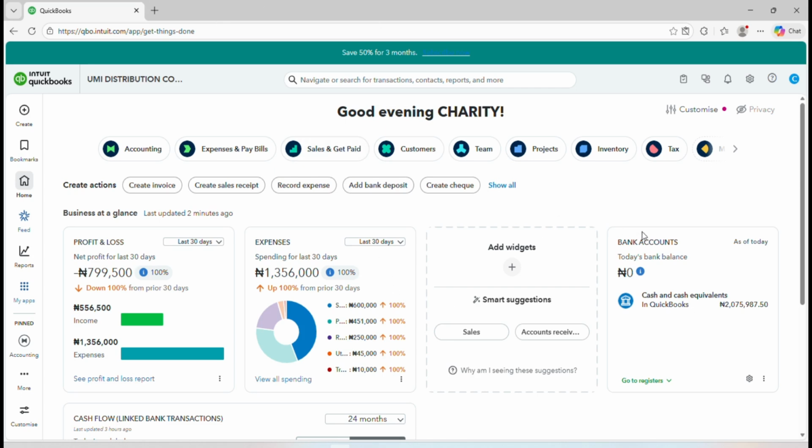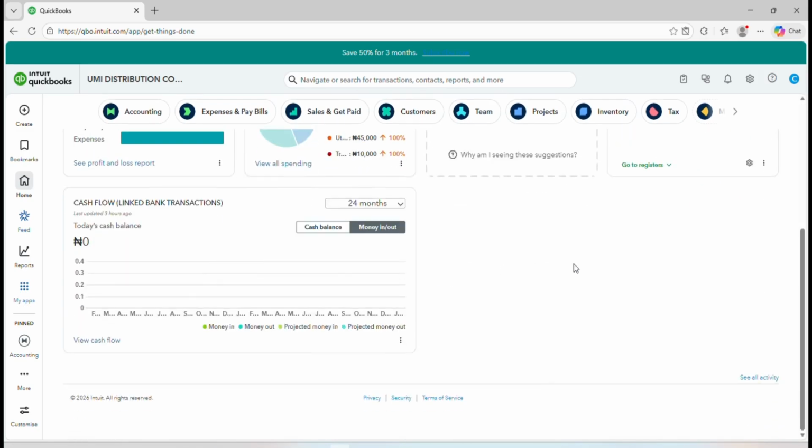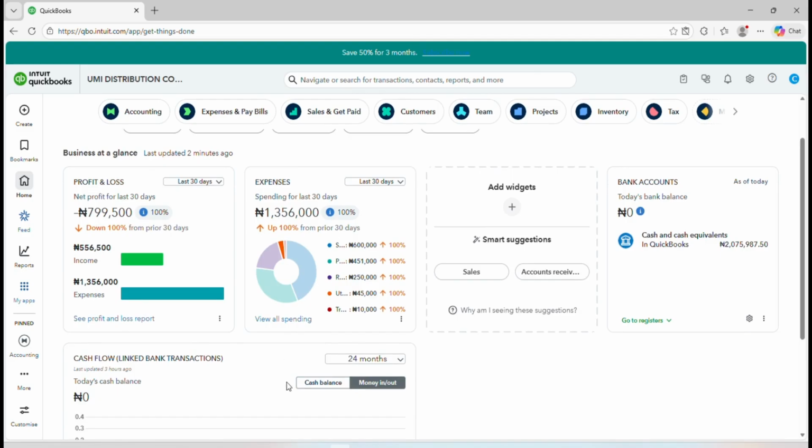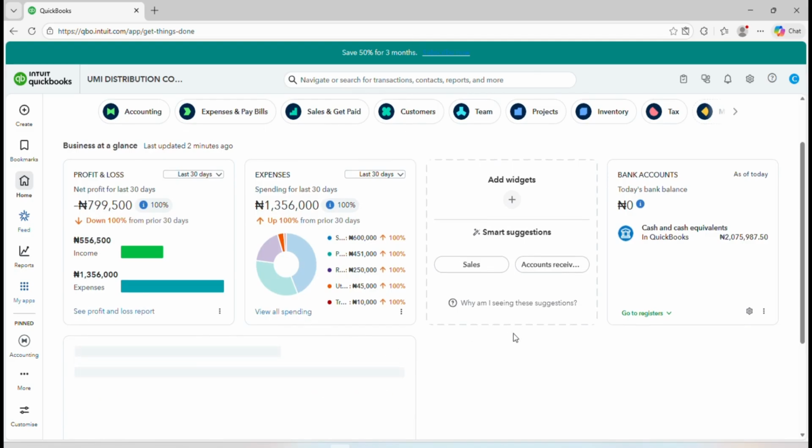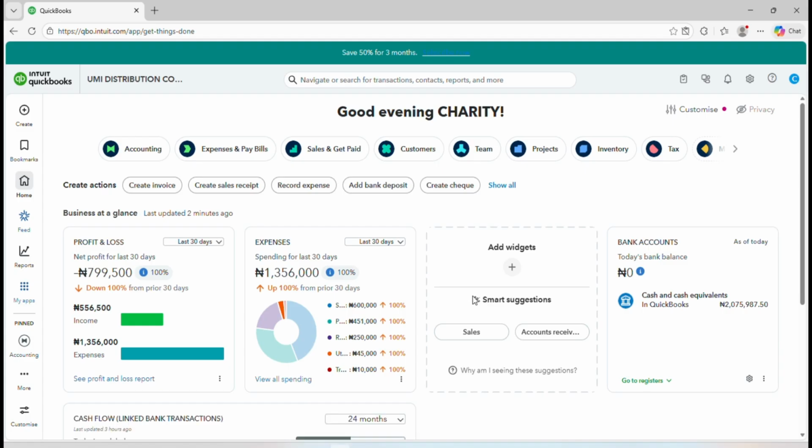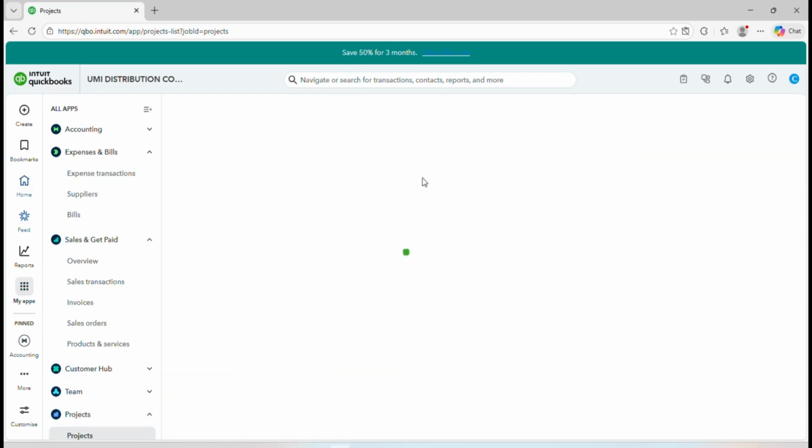That's why we are having this option, and we are able to track all these transactions that we are seeing right here. So that's basically what this can do for us, right? That's basically what QuickBooks is all about. Then we can also start a project. You can start a project in QuickBooks Online. You can start a project and start tracking the project as it flows.